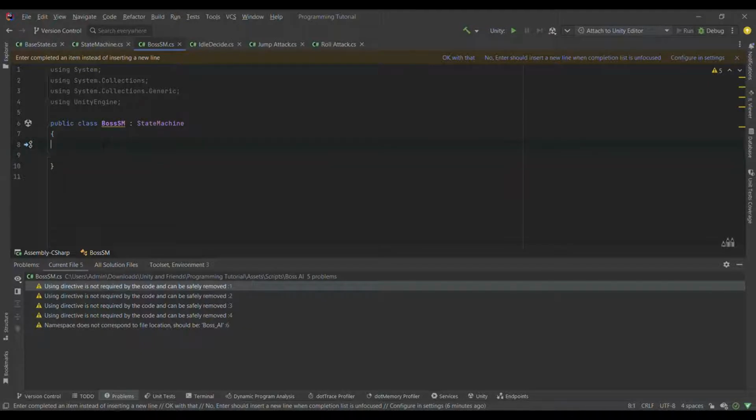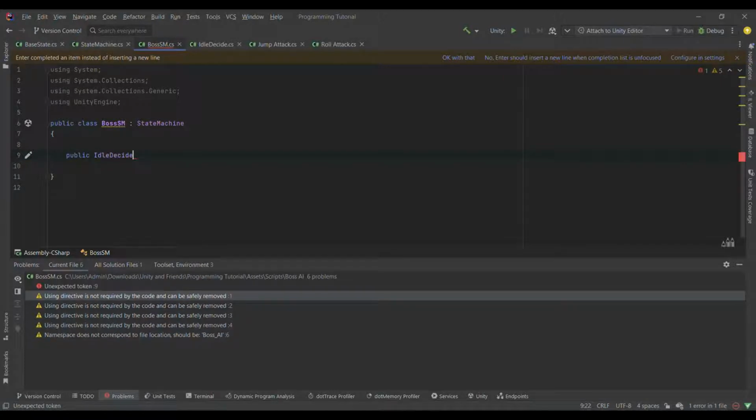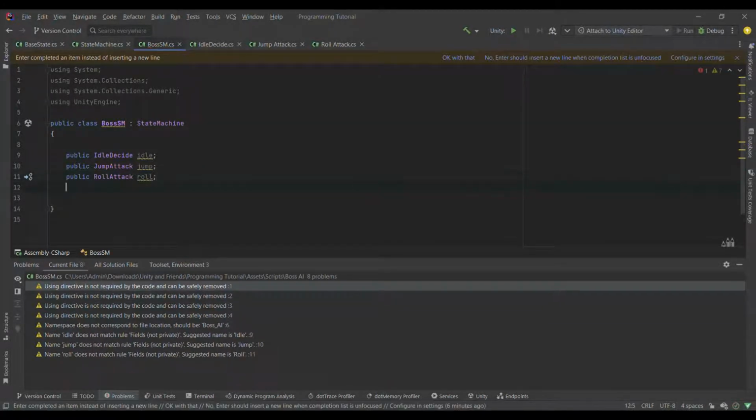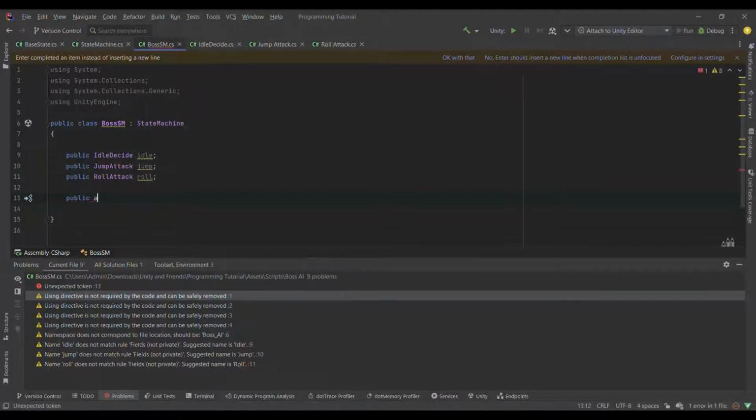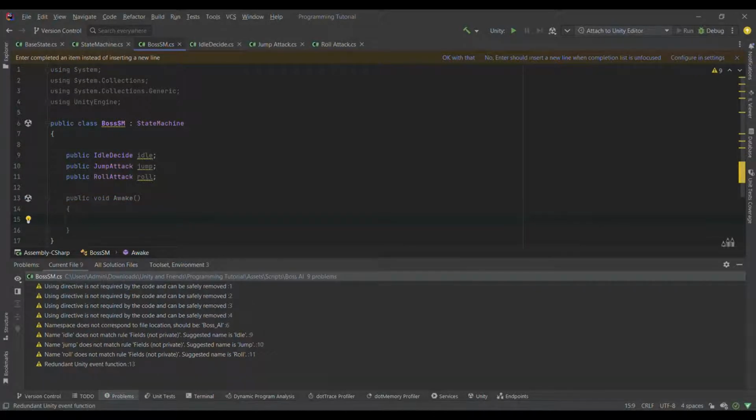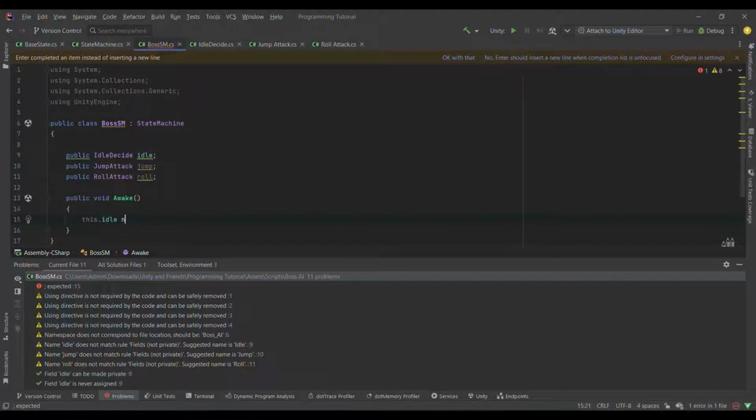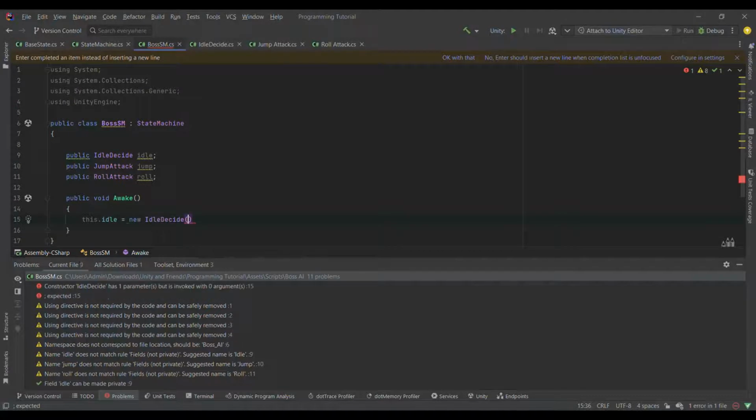As for setting up our state machine, the first thing we're going to want to do is set up public variables of all the different states you want to have. So we're going to do idle decide, public jump attack, public roll attack, and then we're also going to want to do a public void Awake function. So when our state machine is first called, we want to set our idle state to a new idle decide, where it's hooked up to this state machine.